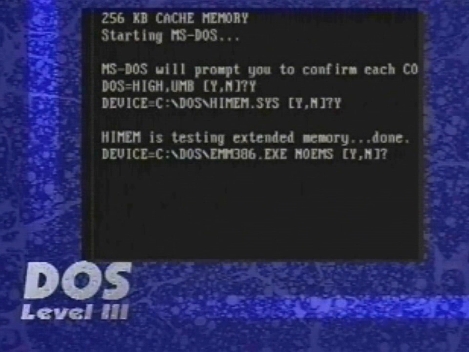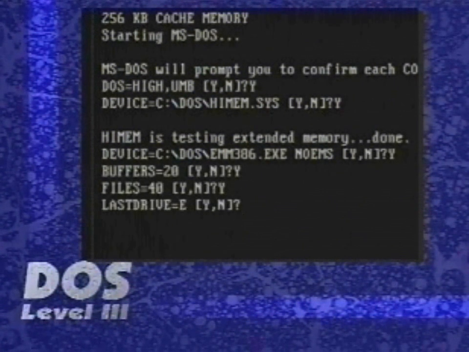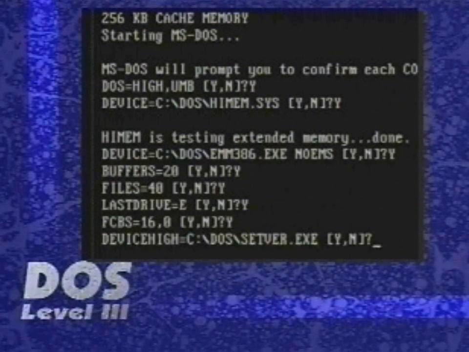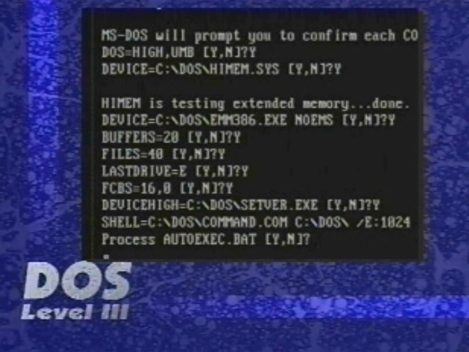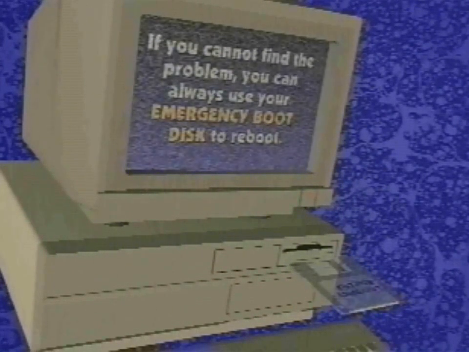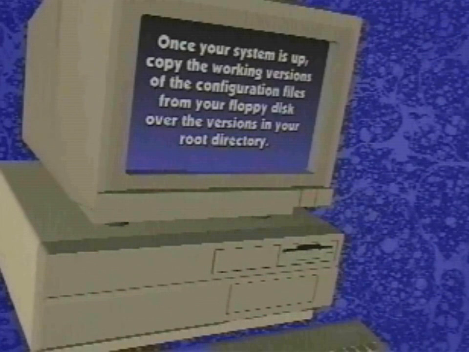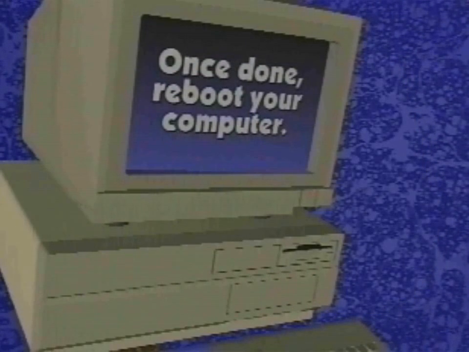If DOS detects an error when it processes either configuration file, you will be given an error message indicating which command line is causing the problem. It won't provide you with a quick fix solution, but it should steer you in the right direction. If you cannot find the problem, you can always use your emergency boot disk to reboot the computer. Once your system is up, copy the working versions of the configuration files from your floppy disk over the versions in your root directory. Once done, reboot your computer. Viewers, if you haven't done anything to your autoexec.bat file, don't do anything. Just exit out of the editor.